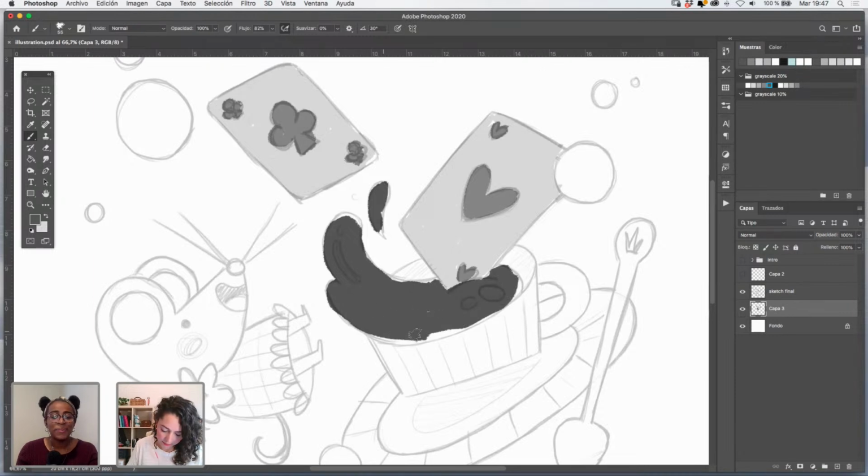Do you care about your layers being separated at this point, or you're just trying to get the color down essentially? At this point, I don't mind because it's only a quick sketch. After, yes, I separate the layers with the objects.